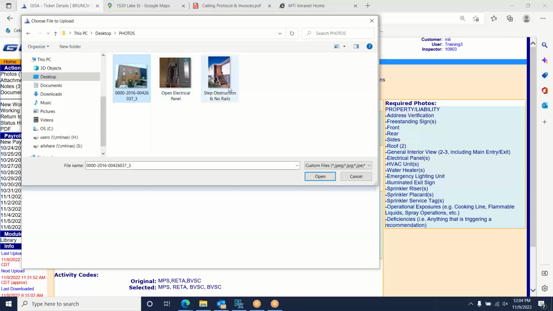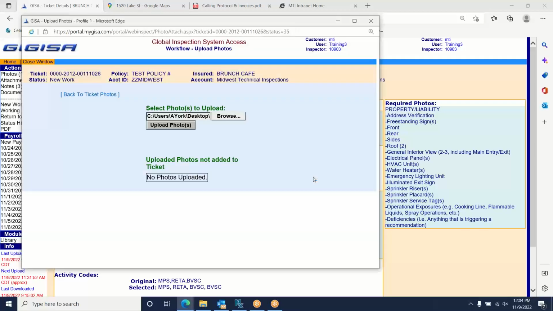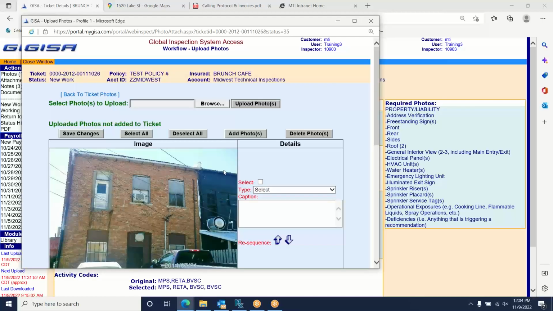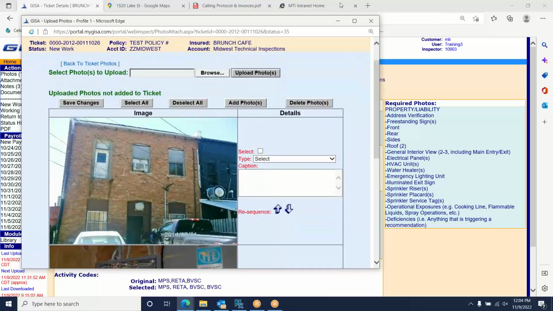I'm going to click the first photo, hold down the Shift key, click the last photo, hit open at the bottom with that silver button there. And you want to hit upload photos. And now the images are available for me to start manipulating here.